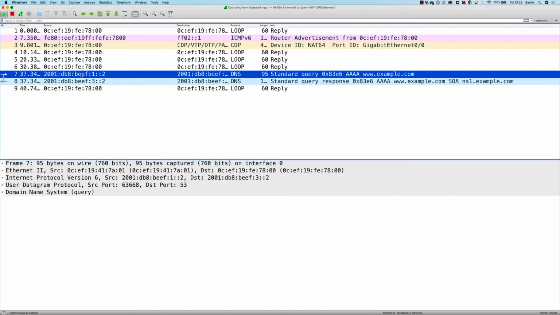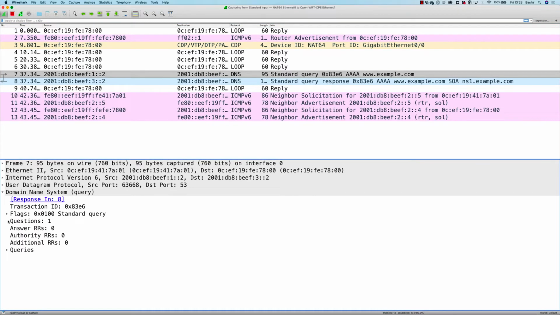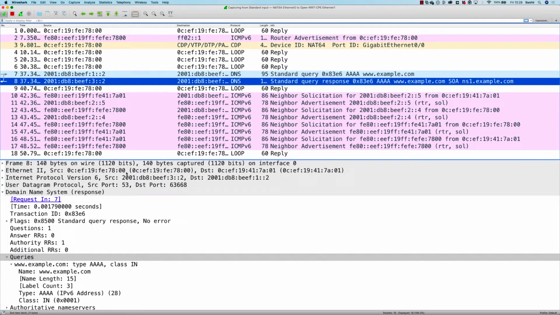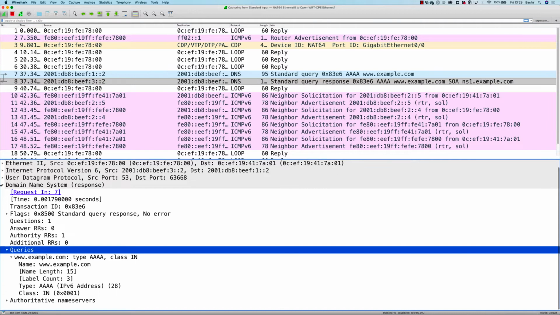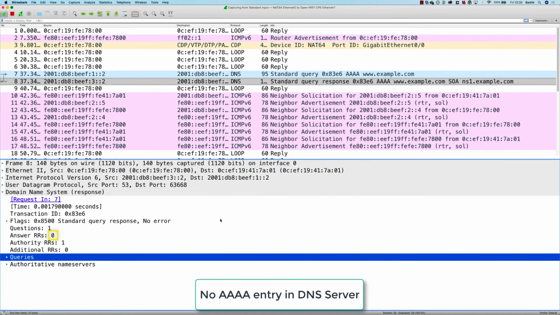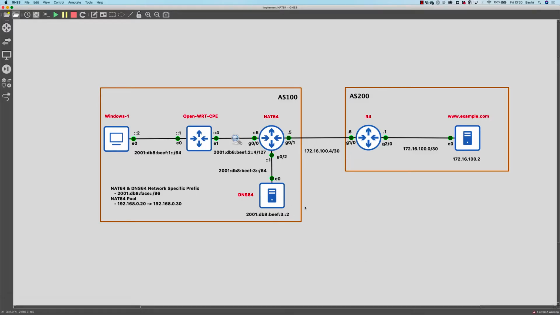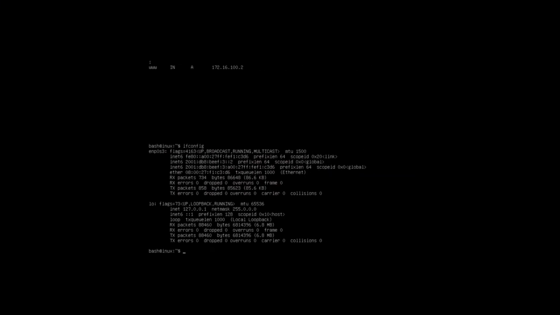So you can see we're sending the query. We're querying for example.com, but the reply doesn't have an answer. That's from the server because the server doesn't have that entry. So next thing we're going to do is to enable DNS64 on the BIND 9.